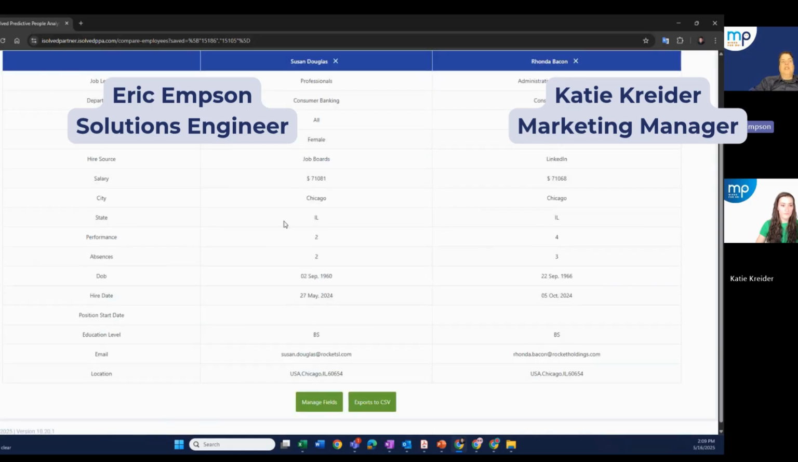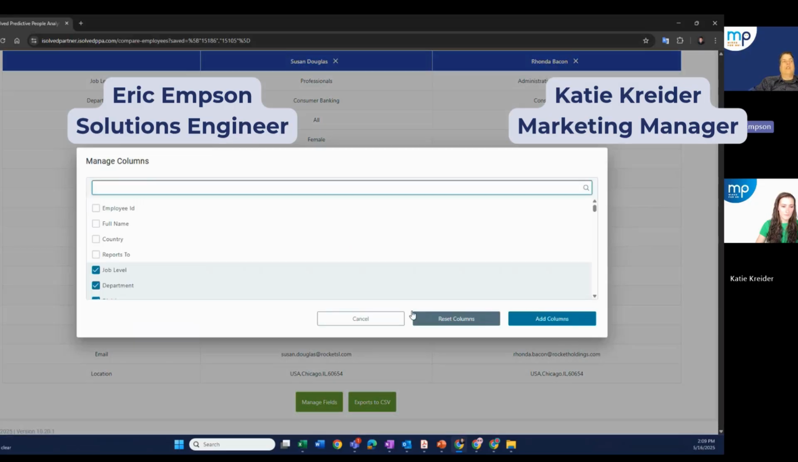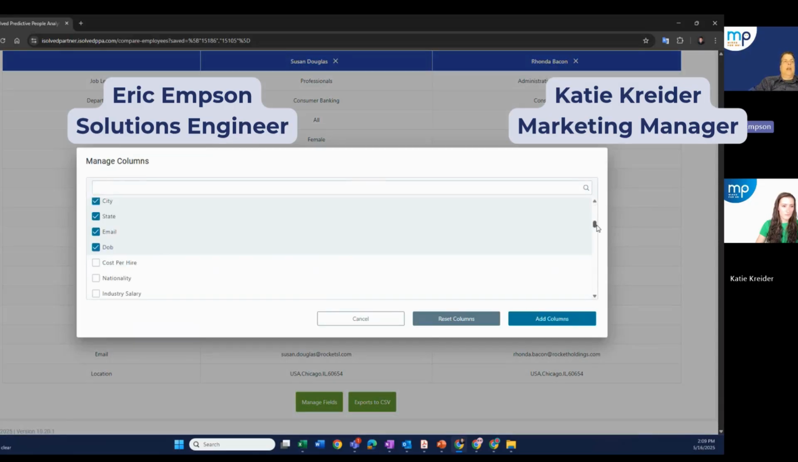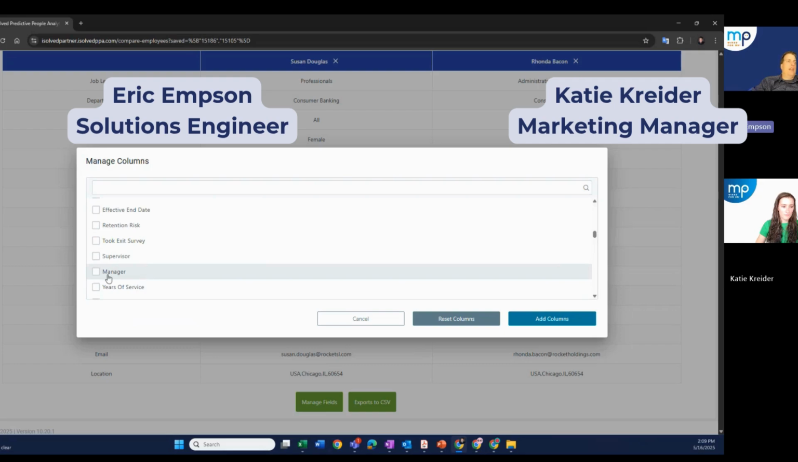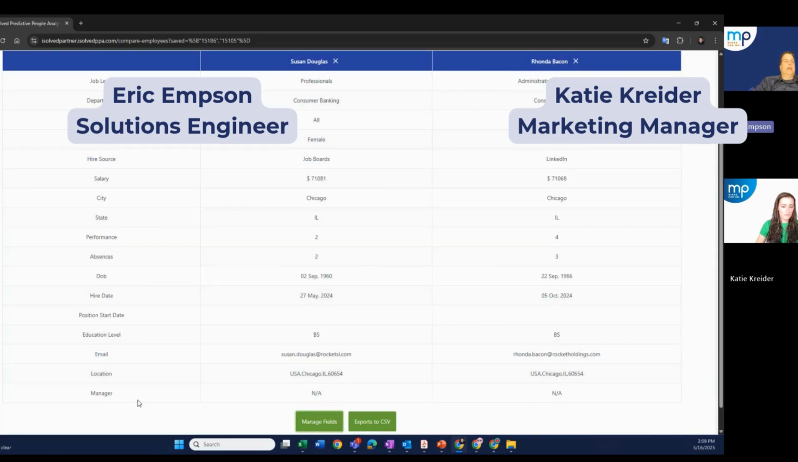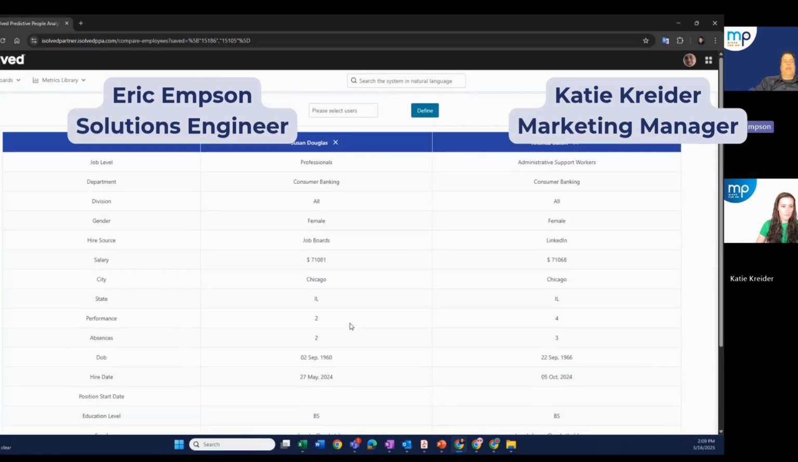And if there's a field in here that you don't see and want to add, it's excellent. You can just manage fields here. And again, I can go ahead and say I want to add an additional field. And I might say, you know what? I want to know who their manager is. So I'm going to go and add that, add columns here. And now you're going to see it would add that column in my database as well.